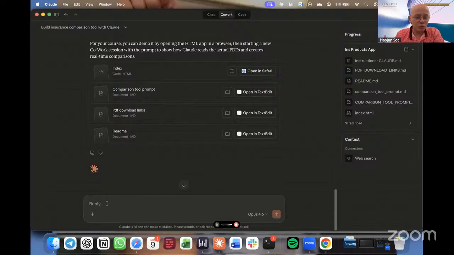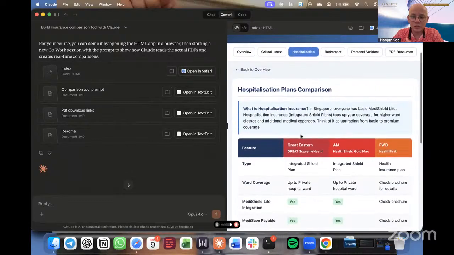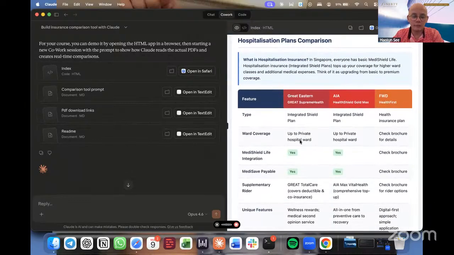So perhaps could you do a bit of research beforehand, and based on your research, find me a way to do two things. Number one, I want to be able to upload the PDFs of the specific policies to compare. Number two, I want it to be able to show me intelligently what are important things I need to be mindful of when I'm comparing the policies. Because right now, I feel that this comparison is too superficial. It leaves everything out. Like for example, if everybody has MediShield Life integration, then that's not a salient point. But perhaps something like the ward coverage for the private hospital ward, how much is the deductible?